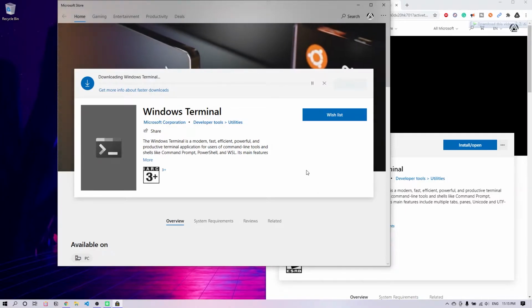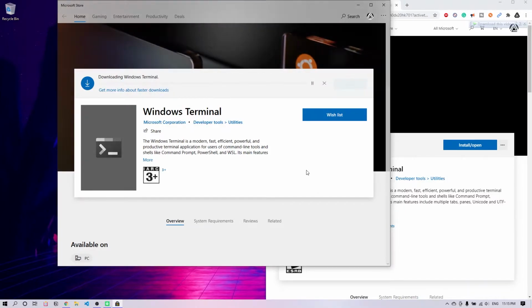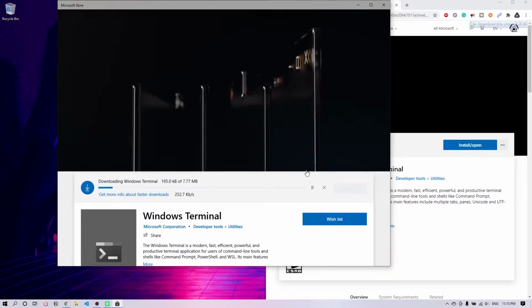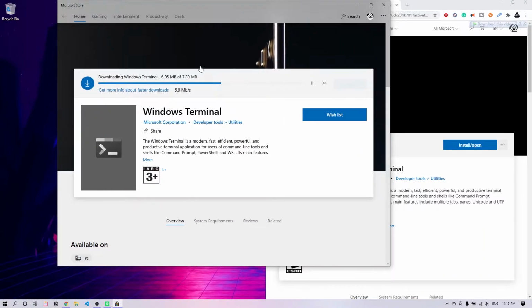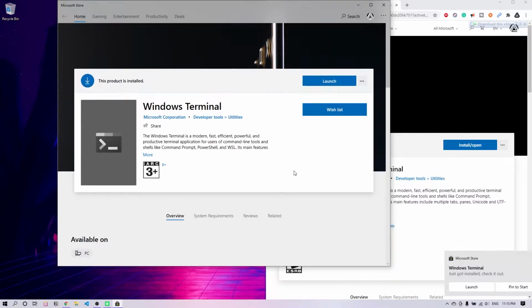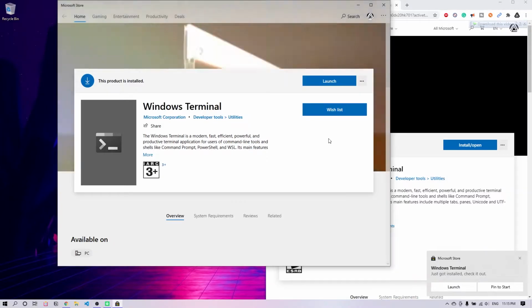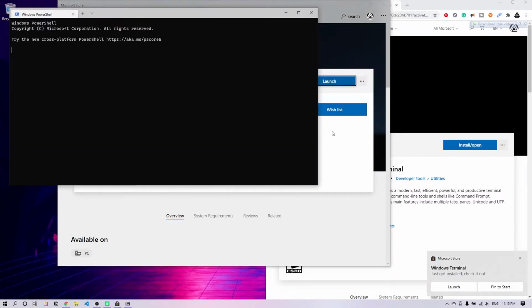As you can see, this may take some time depending on your internet connection, so have a little patience like you do while your project is building. After that, launch the application and close the store app.